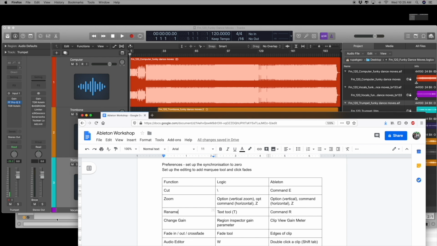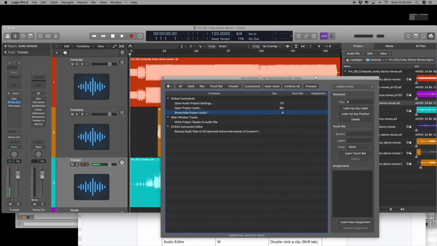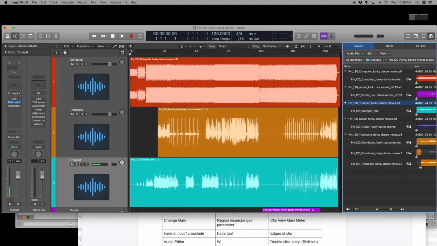So just T will get you the text tool. If you're not sure what the name of the tool is and you want to assign one, press Option K to get the key commands tool and just type text tool. And you'll be able to see what exactly is that assigned to.